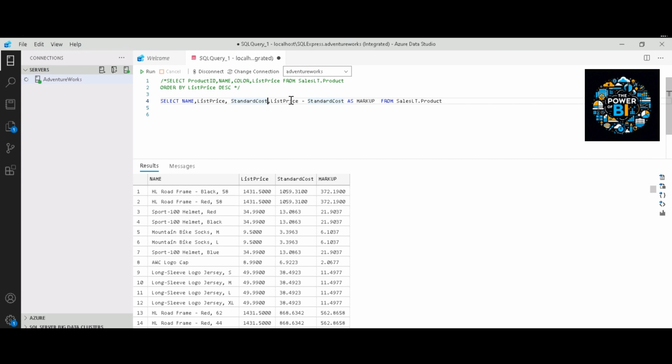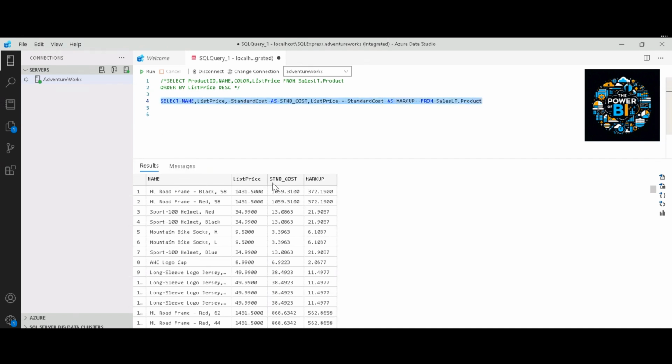We can also give an alias name to a standard raw column as well. For example, standard underscore cost, and instead of this, now this stnd underscore cost will be written. If I evaluate this, it has replaced the original column name as well. So we can play around using the as keyword in terms of defining an alias for each column in the result.